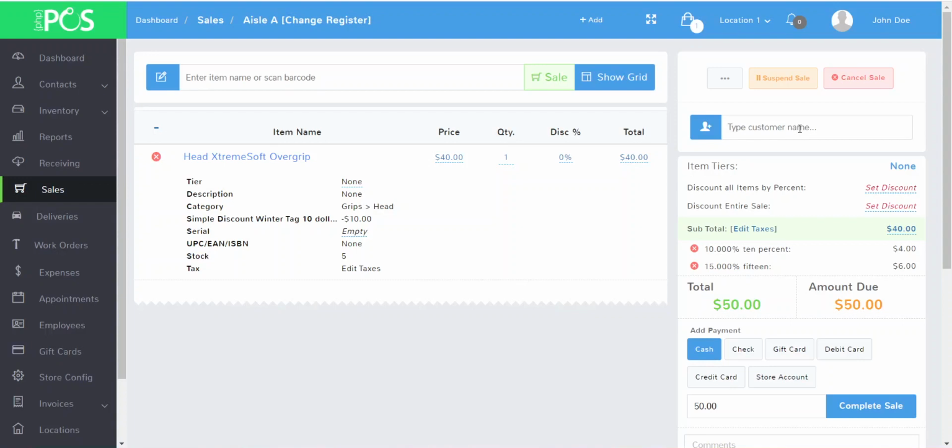If you selected the wrong customer, simply click Detach, and you'll be able to pick a new one. If you have a new customer that is not yet in your system, you can click the Create New Customer button right here. Once you've created them, they'll be added to your sale.